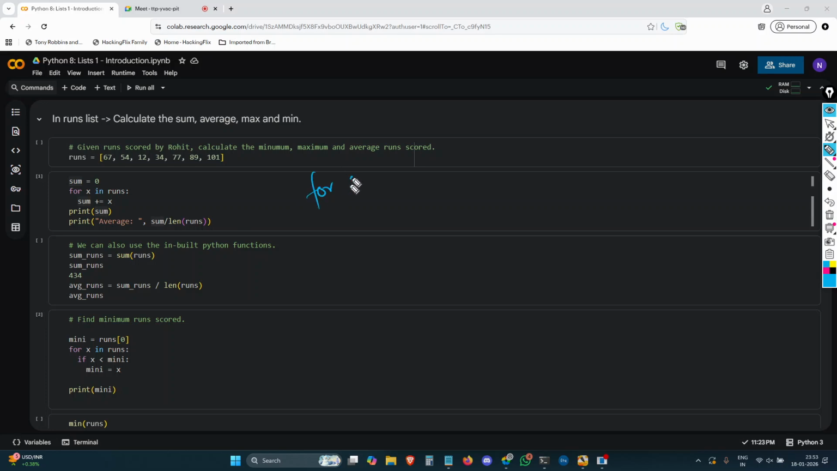So what I have done is for x in runs. If I am doing x in runs, it becomes easy. Now I have the entire list here, so I don't need to play with runs of i. I don't need to play with the indexing part. I did the indexing part as of now, but the main logic stays the same.